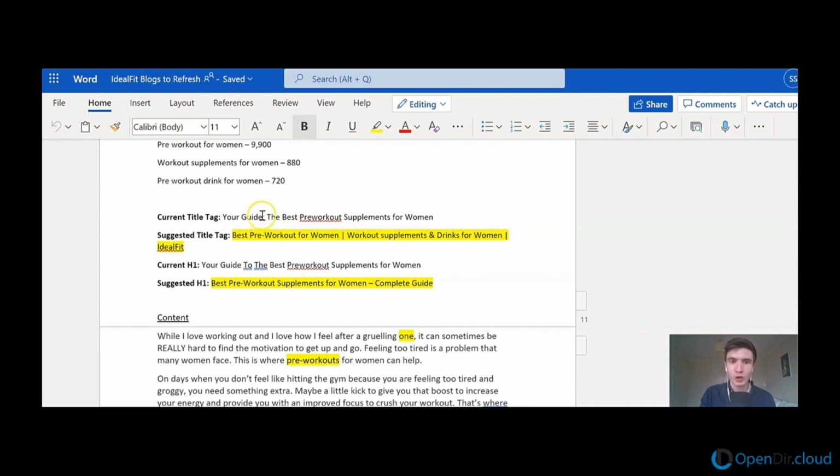So we've got rid of your guide and the colon, and we've slipped in instead best pre-workout for women, or rather bumped that to the front. We've then got a pipe, which is just a thing you'll see on your keyboard. You can use commas as well, they work just as well. I personally like the look of pipes. I think they just look better in title tags, but it doesn't really matter. And then we've got workout supplements and drinks for women as the next keyword phrase within a couple of pipes, and then ending it with ideal fit.